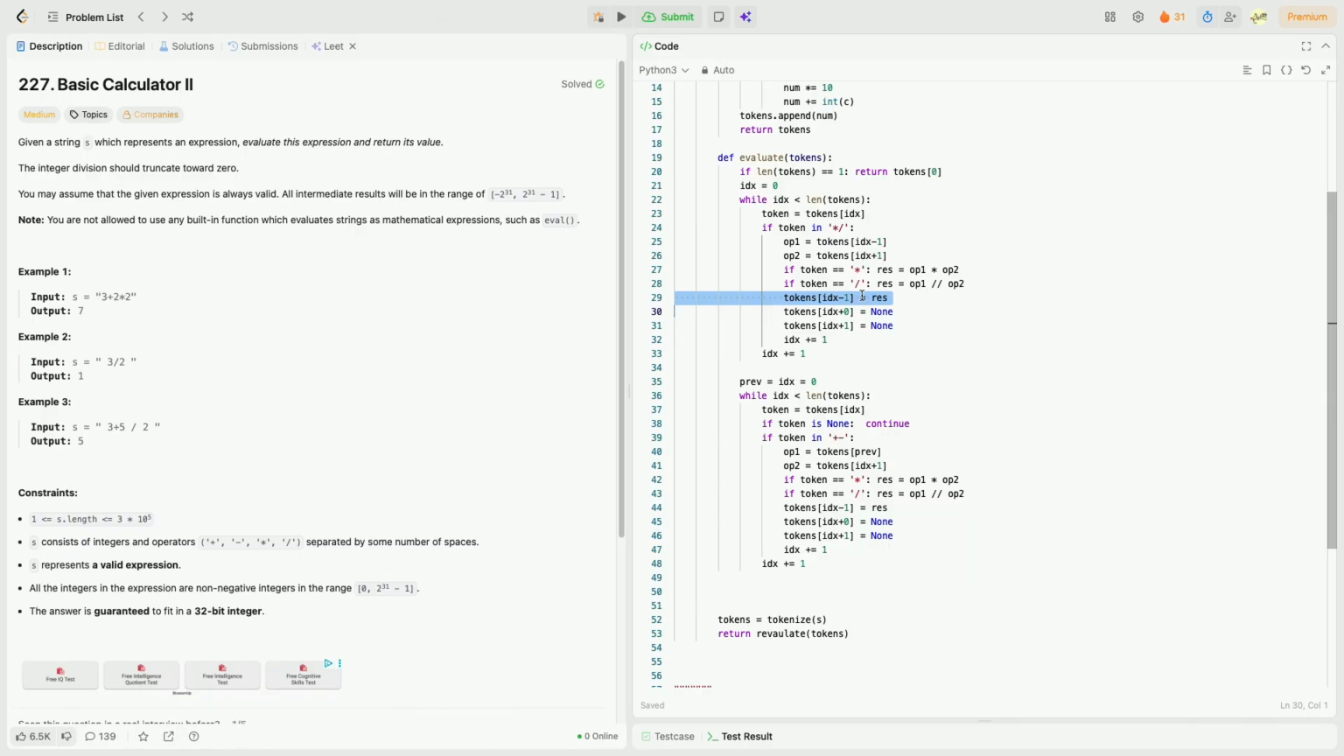Let me think. Yeah, I think that is true. Because at idx minus 2, well, there could have been something else. But yeah, basically we have to remember the previous position where we had something. Let me think. That seems a little risky, even though I might be on the right track.